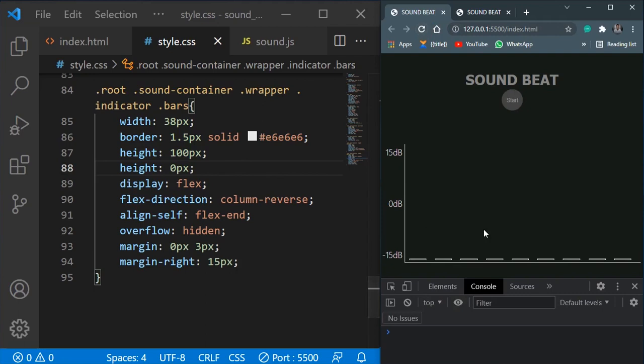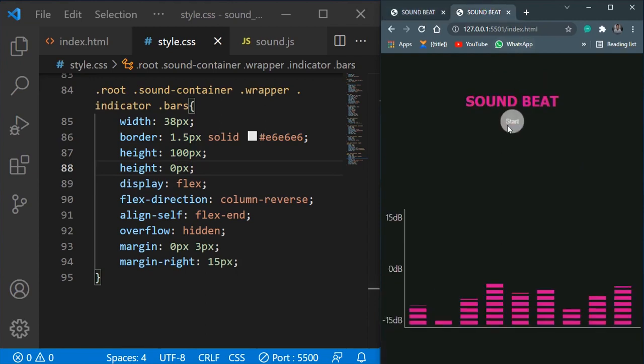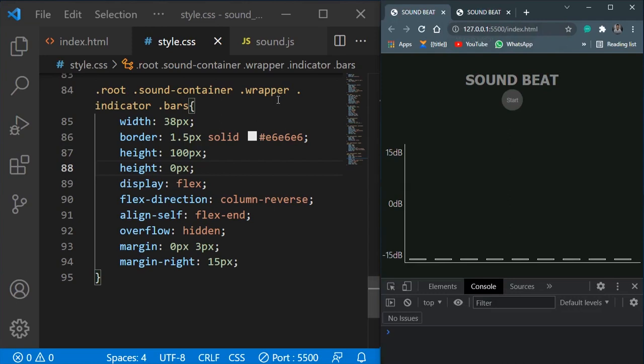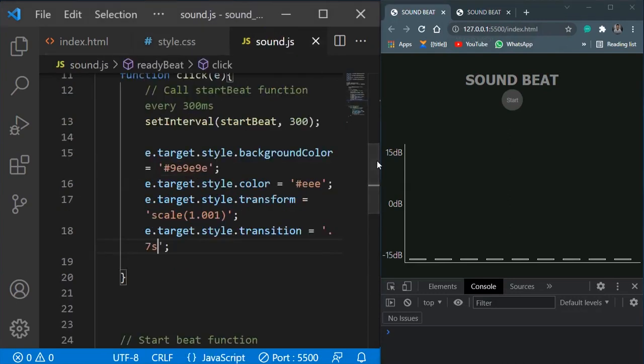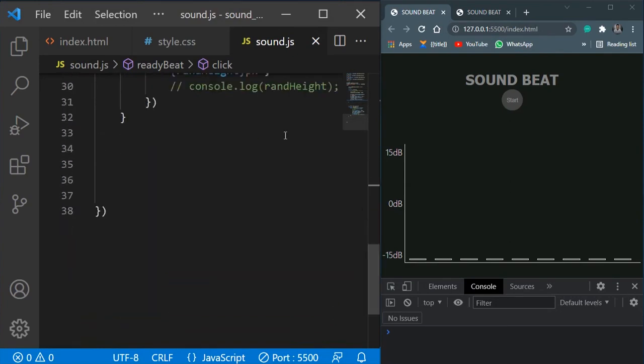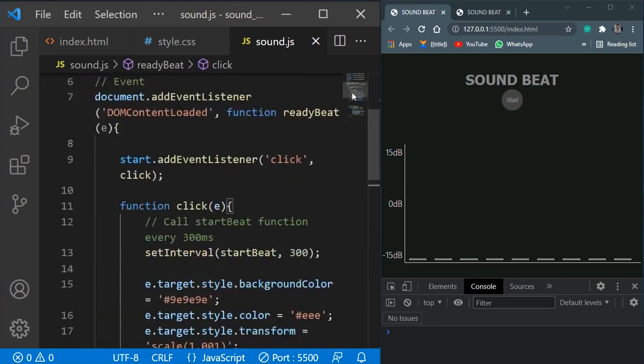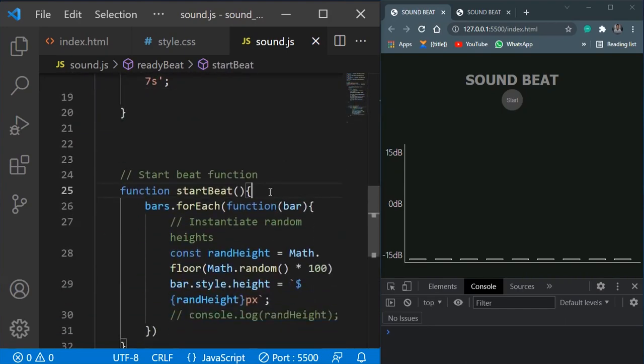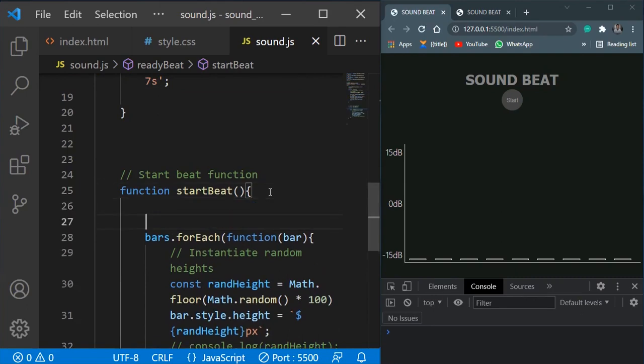Right now we want to simulate this effect here. We want to be able to pick out colors as well. So let's set the variable here. Let's go back to our JS file and go to the start bit function. At the very topmost, let's initialize random color variables.